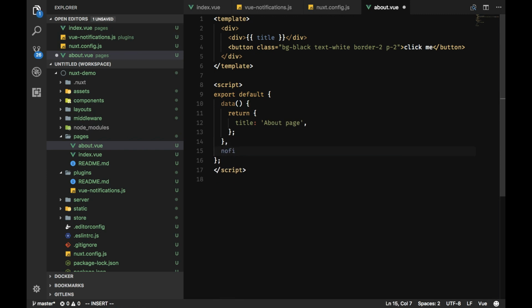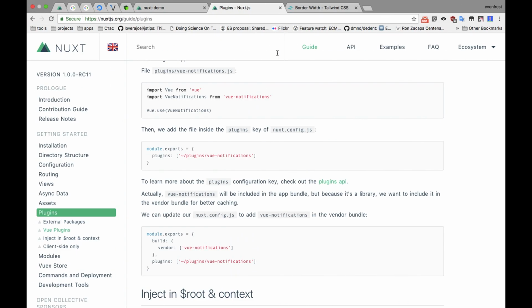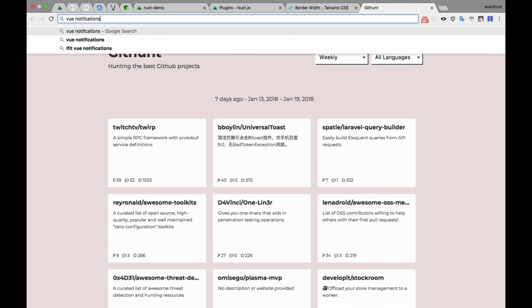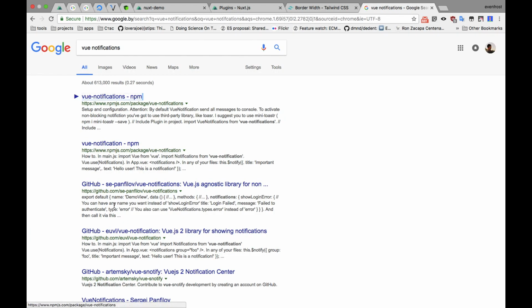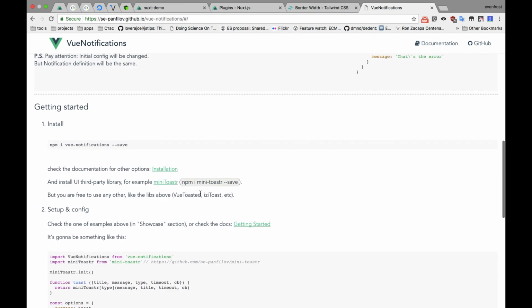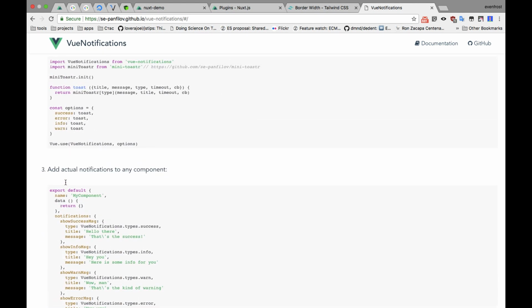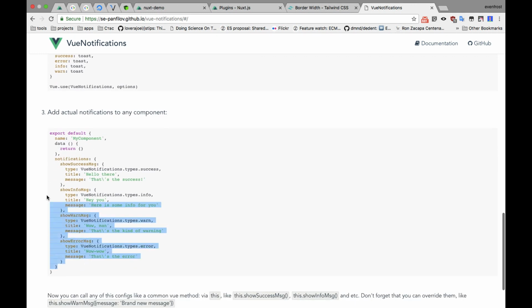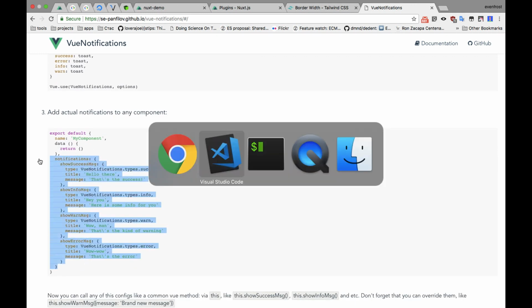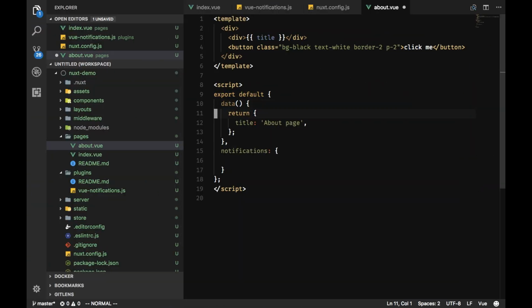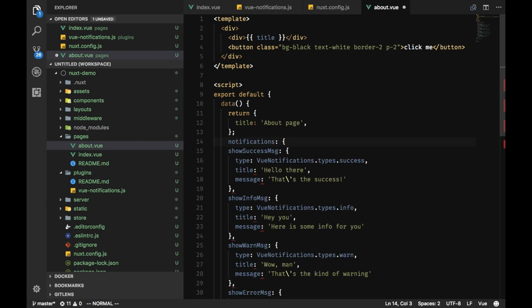And now we go to our about view component, to our about page, and here we can just specify a key called notifications. Let's head over to the main site. Here it is. So we can use it like this. Let's just copy paste it for brevity. Let's put it here.